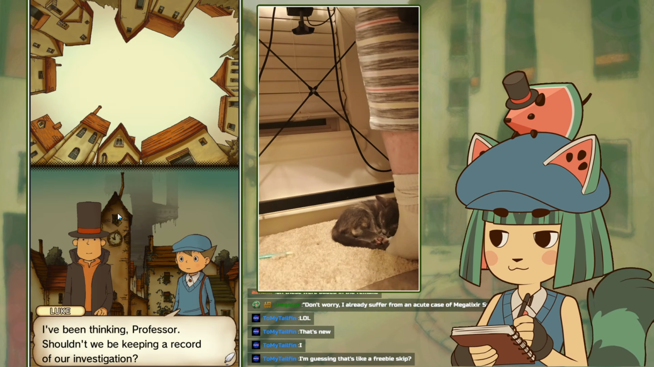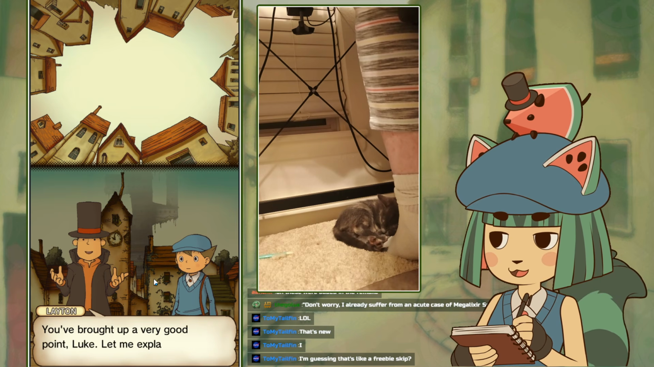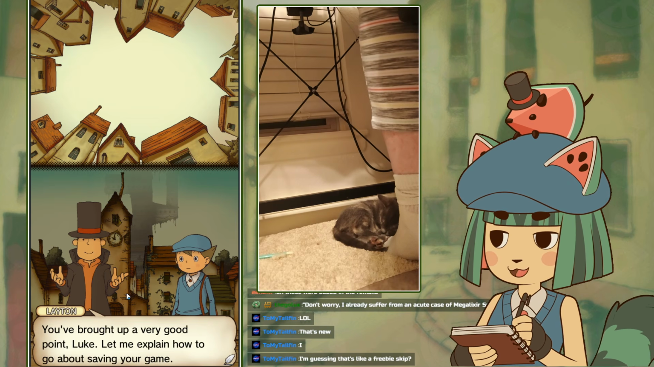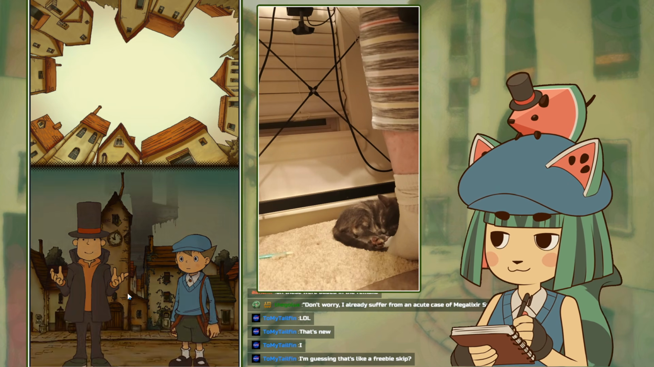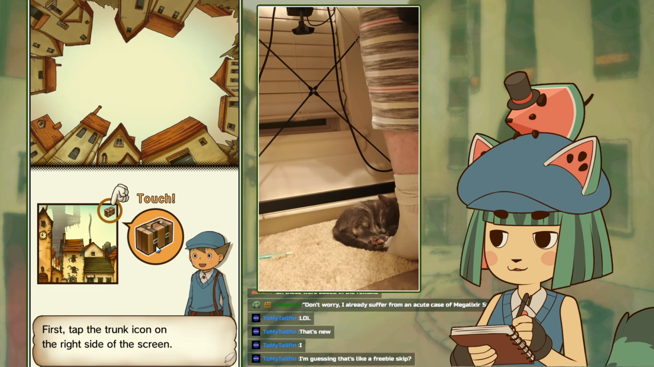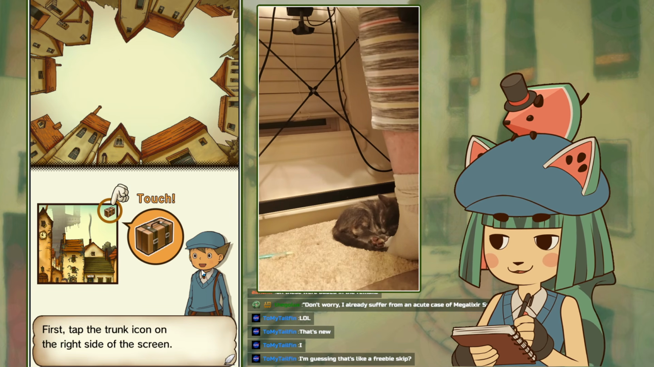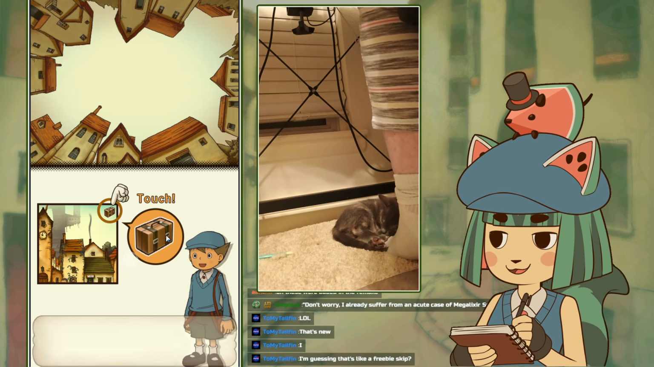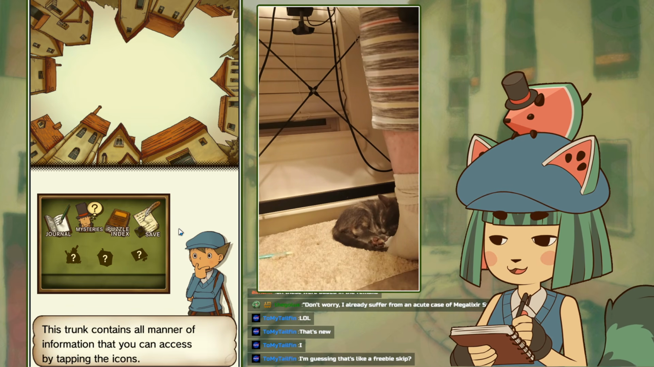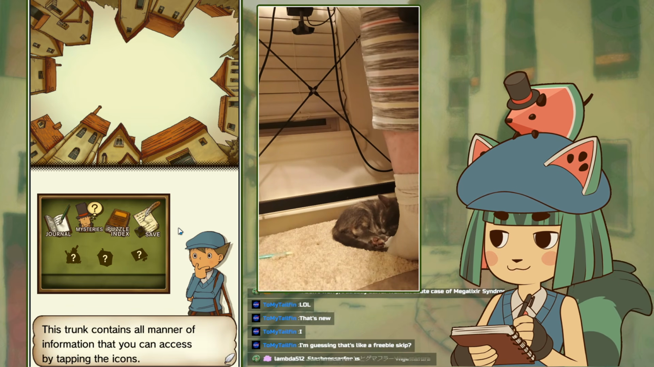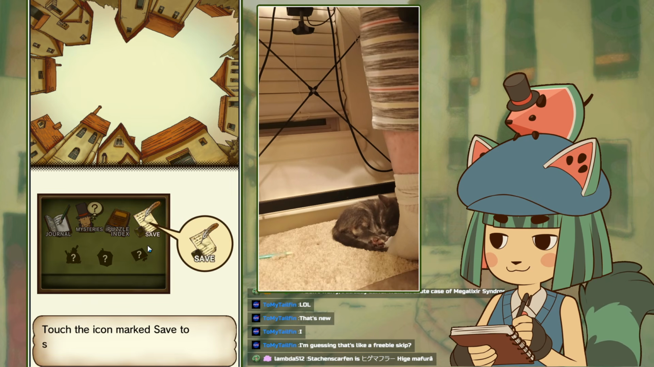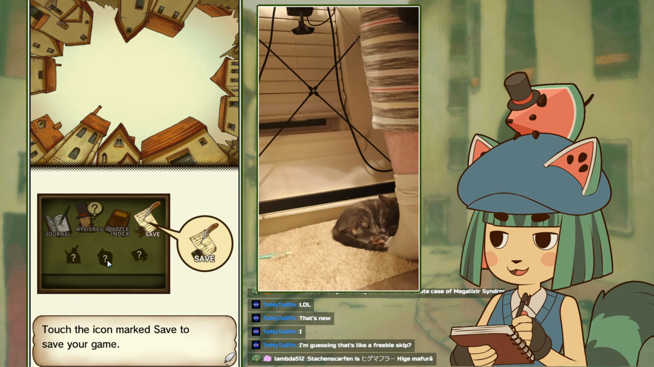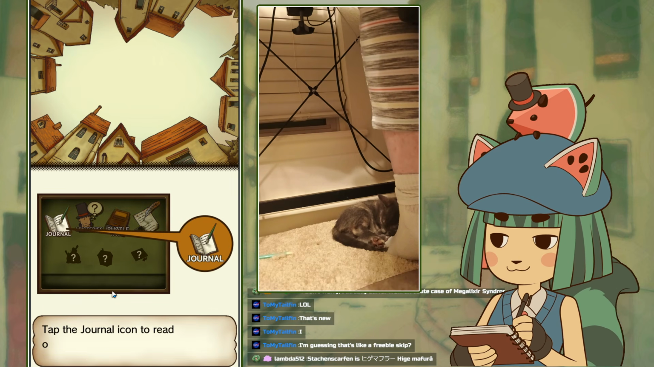I've been thinking, Professor, shouldn't we be keeping a record of our investigation? You brought up a very good point, Luke. Let me explain how to go about saving your game. First, tap the trunk icon on the right side. Luke looking so like dead eye smile, crazy kid. This trunk contains all manner of information that you can access by tapping the icons. Touch the icon marked save to save your game.